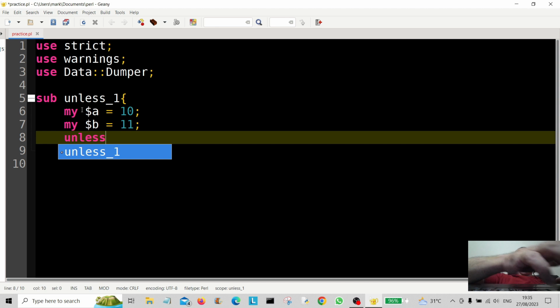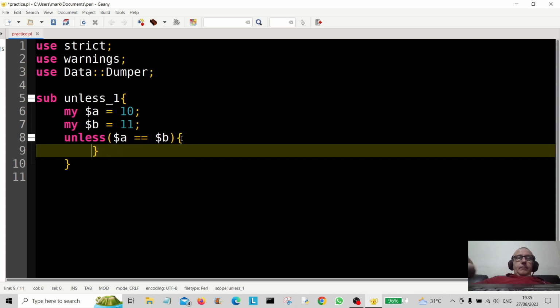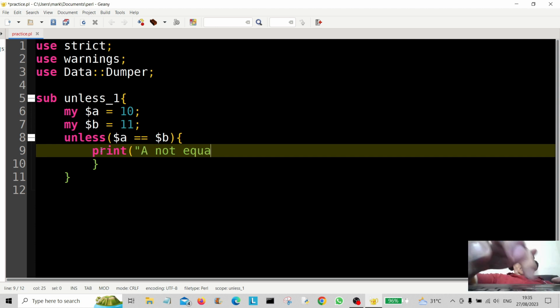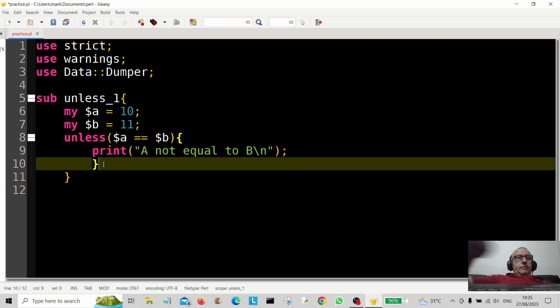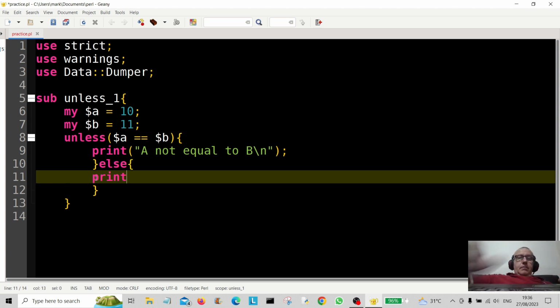So unless scalar A is equal to scalar B, print A not equal to B. Okay. Else print both sides are equal.